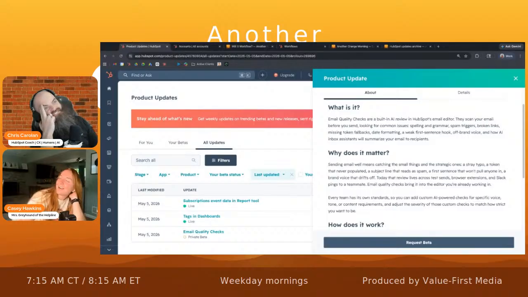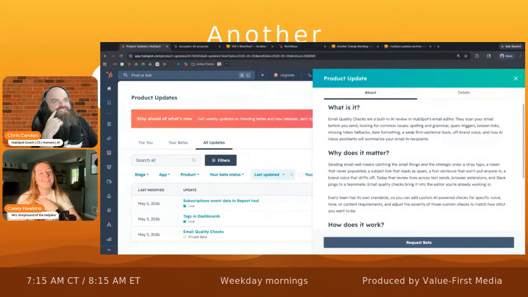Oh man. But how the AI assistant's going to summarize, this is a big deal. This is a big deal, everyone. Yeah, this is huge. And while this is probably written by AI, I can only imagine a human, not unlike Casey, drafting this first sentence and just reminiscing on all of the problems that a stray typo and a token that never populated.